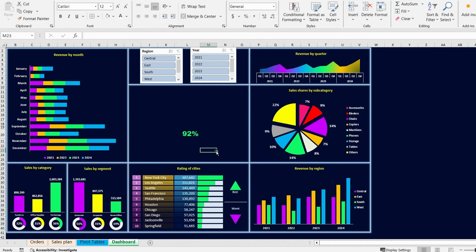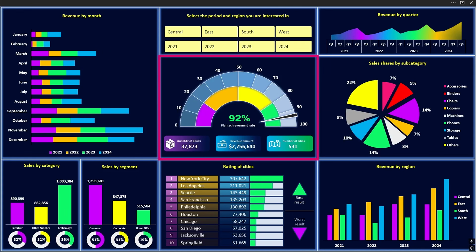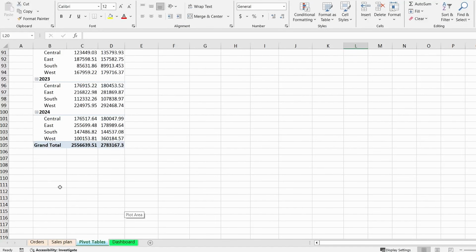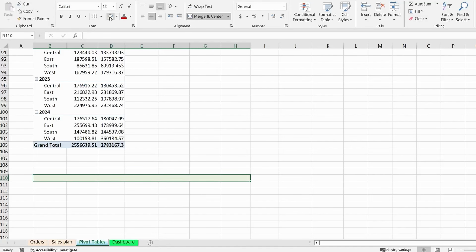Now, it's time to create a speedometer style chart. First, I need to prepare the source data for the chart. I won't comment much here, just watch and follow me. While creating the chart, you'll understand the purpose of all these values.